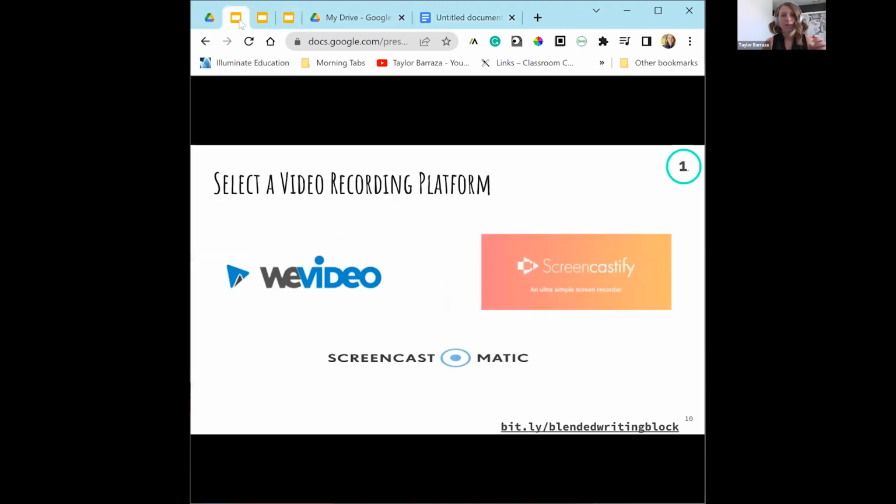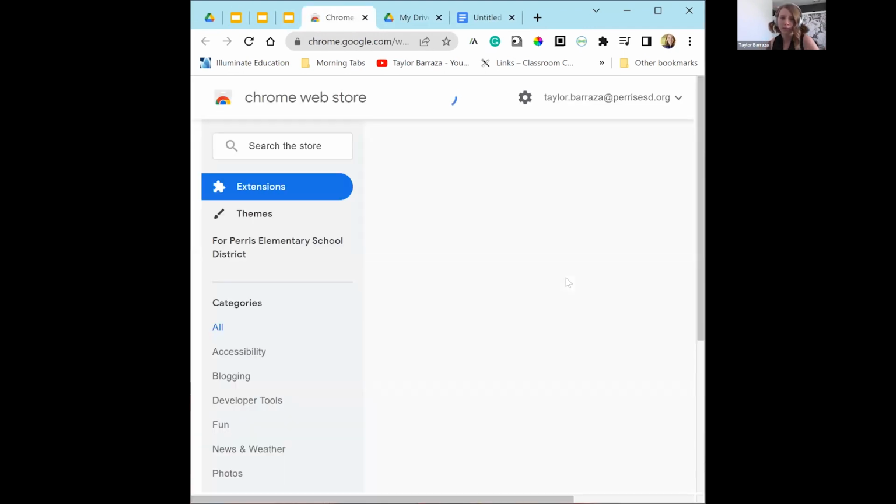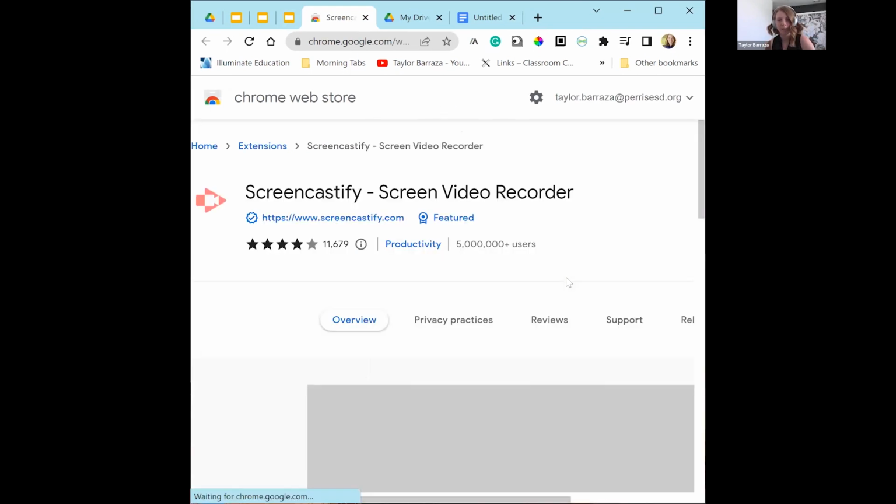All right. So going back to that, if you think you want Screencastify, click on that image. It's going to take you to the Chrome store so that you can install it right now, and we'll be able to get some hands-on practice with trying to record.